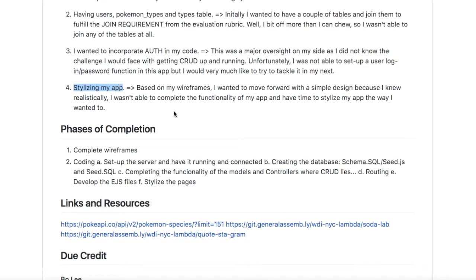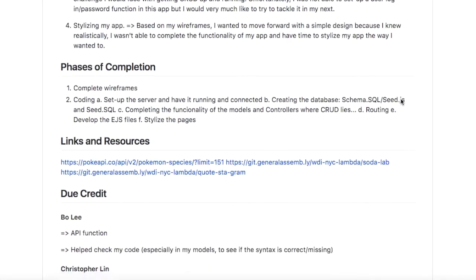Finally, stylizing my app. Based on my wireframes, I wanted to have a simple design because I knew that realistically I was not able to spend much more of my time just stylizing my app. So in the end, it became as simple as I could have it.